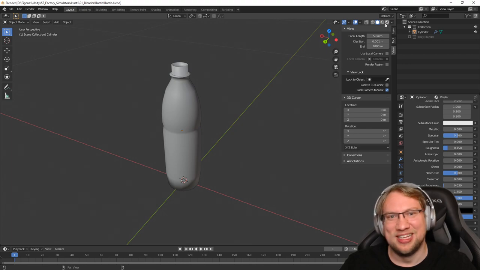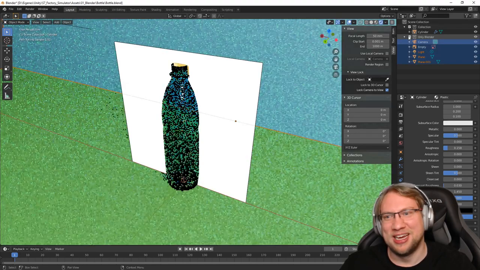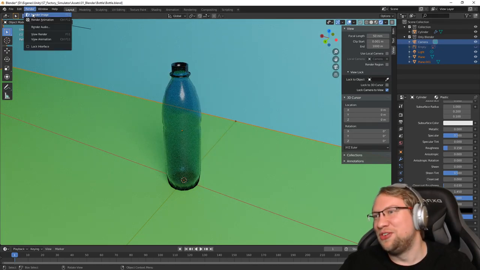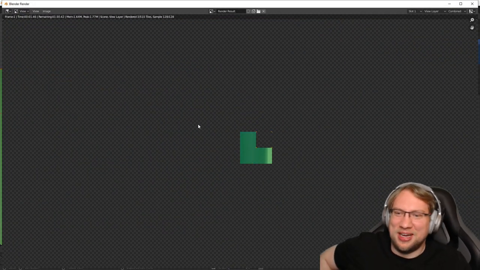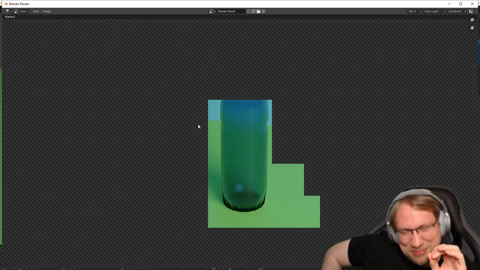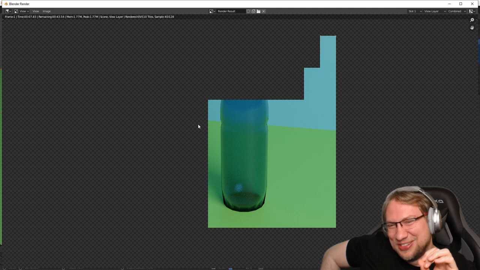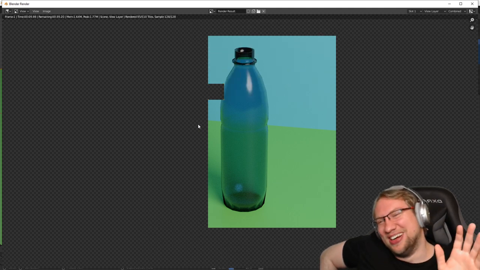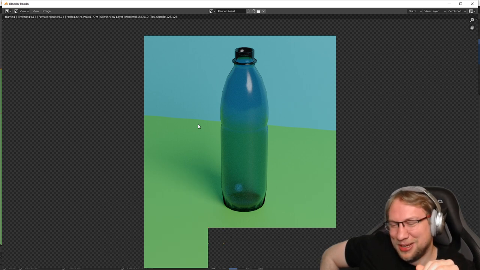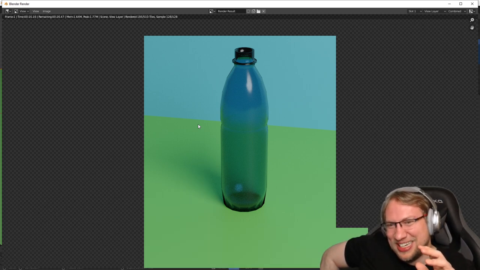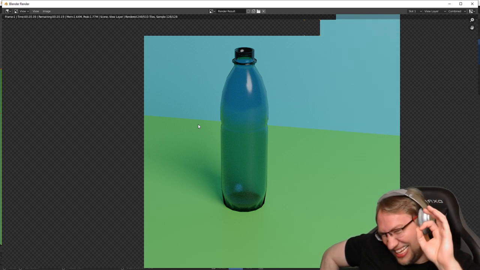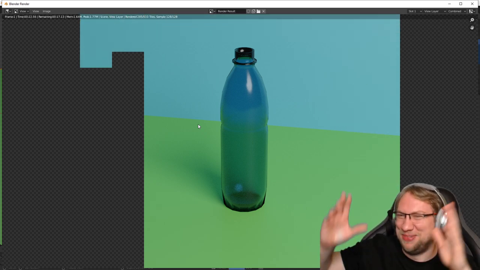Look at this bottle. I can even go into render mode. Just wait, that doesn't look right. If I render it, it's gonna take a minute. But look at my render of the bottle that I did in like 15 minutes yesterday. I love Blender. I have never done much 3D stuff in my life, but I love creating this stuff. Look at this bottle. Isn't that pretty? It's perfect.